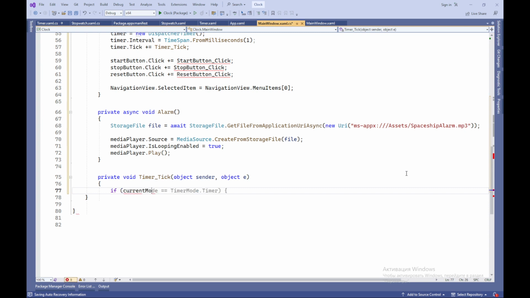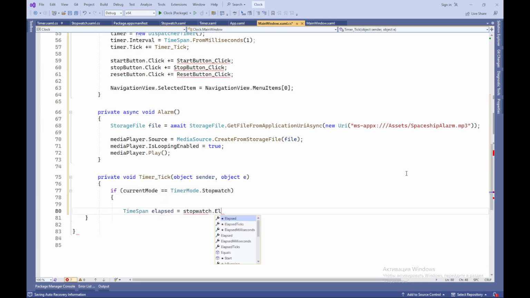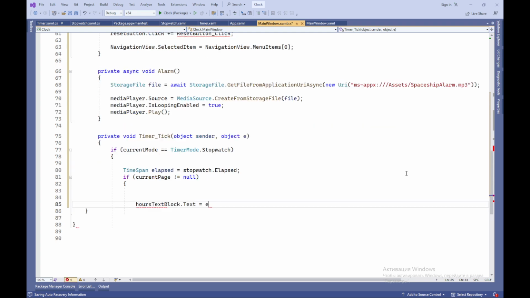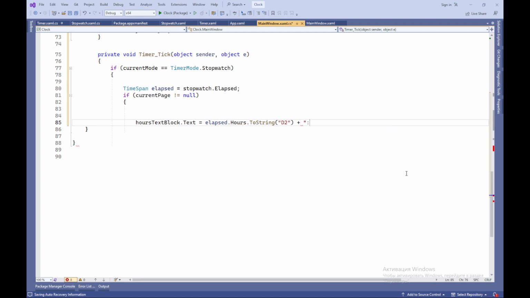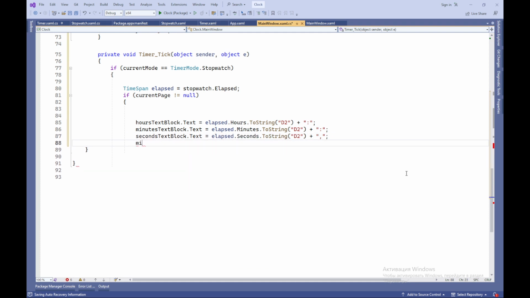Method timer tick. This method is called on each timer tick, with a 1 millisecond interval. Depending on the current mode, the method updates the displayed time and progress when using the stopwatch, timer, or alarm clock. If the time has elapsed, for example, when using the timer, the alarm method is called to play the alarm signal.